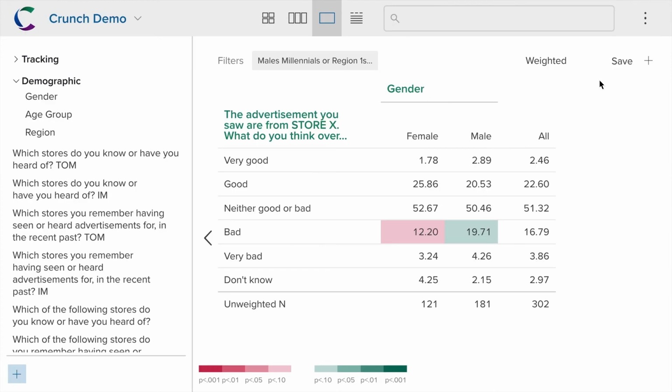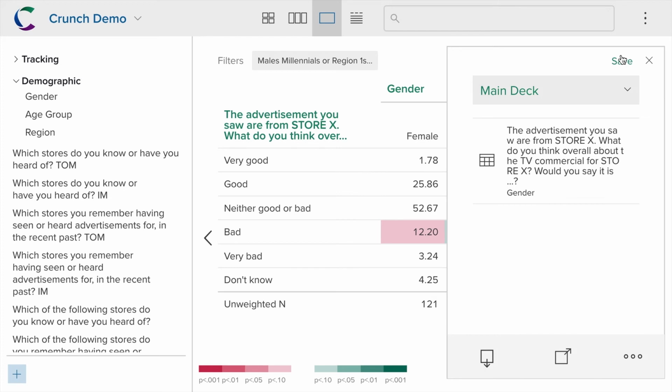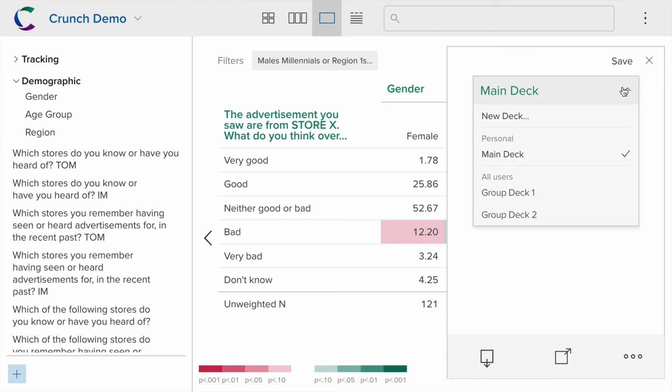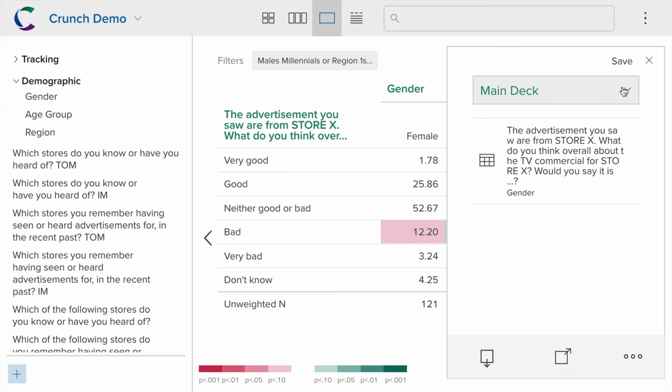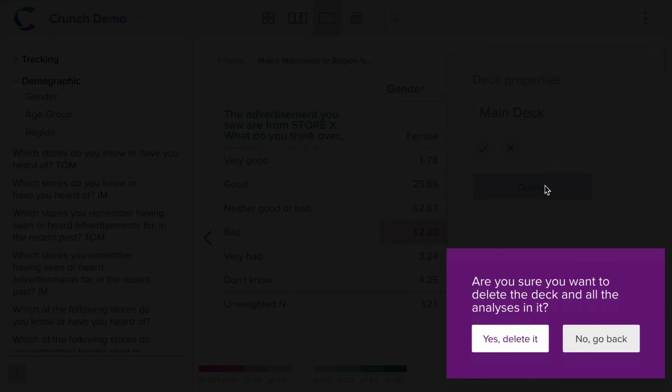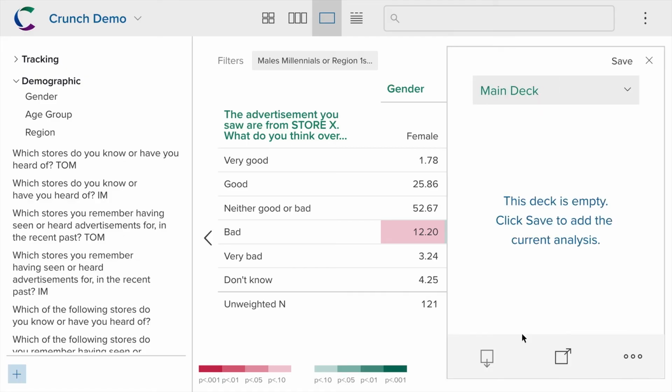At any time, save your analysis to the deck by clicking the Save button in the top right-hand side of the screen. From here, you can also export your analysis to Excel or share your deck using the buttons at the bottom of the slide-out window. Create new decks or switch between existing ones from this drop-down menu, or delete those decks you no longer need from the Deck Properties button. You can return to the slide-out window by clicking the plus icon on the right-hand side of the screen.